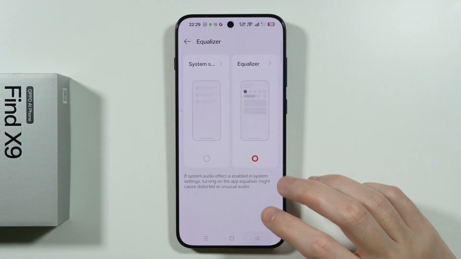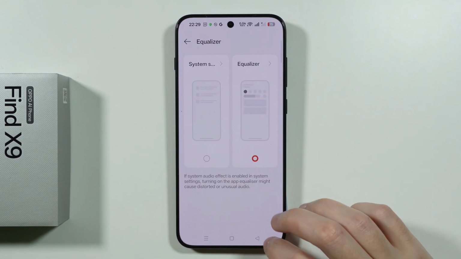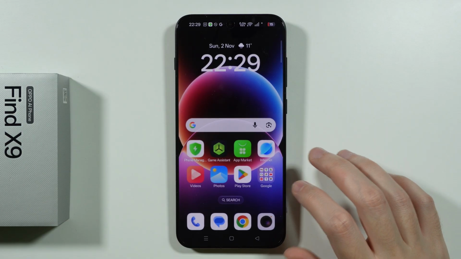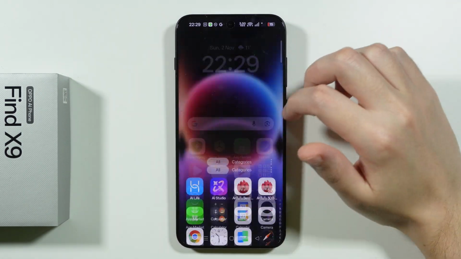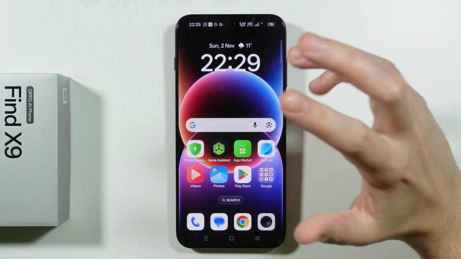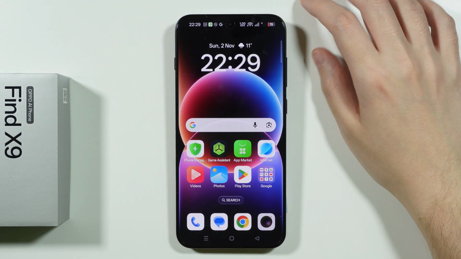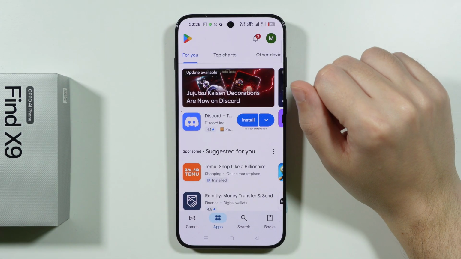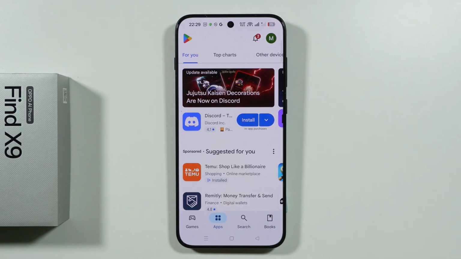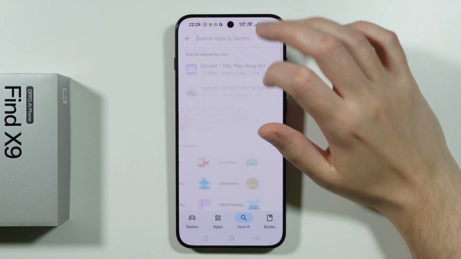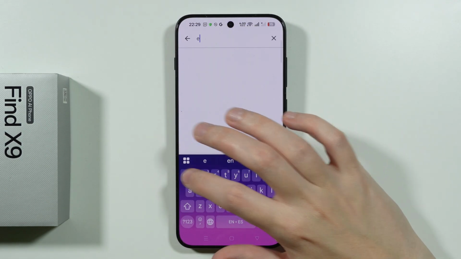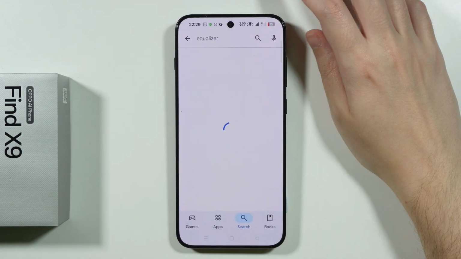However, if in some cases this equalizer doesn't really work on the phone completely, then what you can also do is you can download a third-party app, a third-party audio equalizer. And in this case, we can open the Play Store in order to search for it. So we're gonna go to search here. We can just type equalizer over here in order to try to find something.